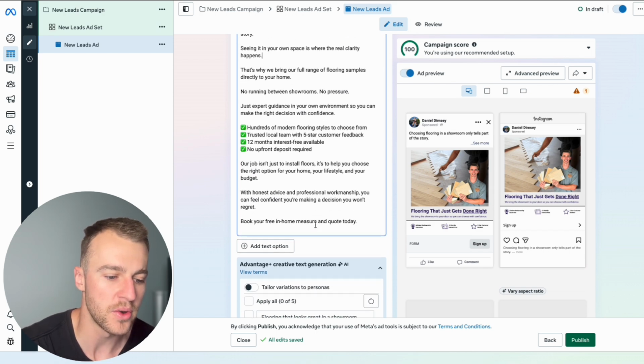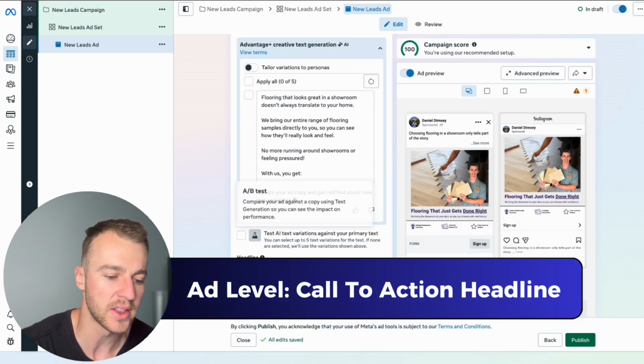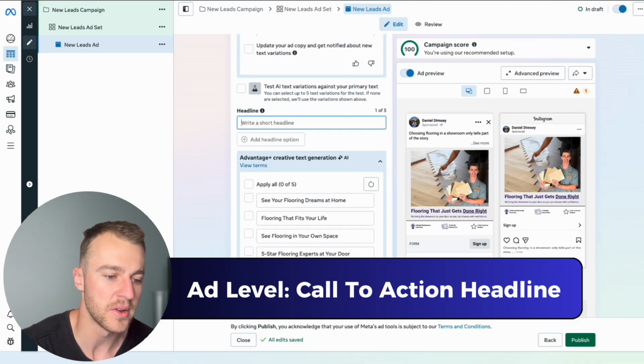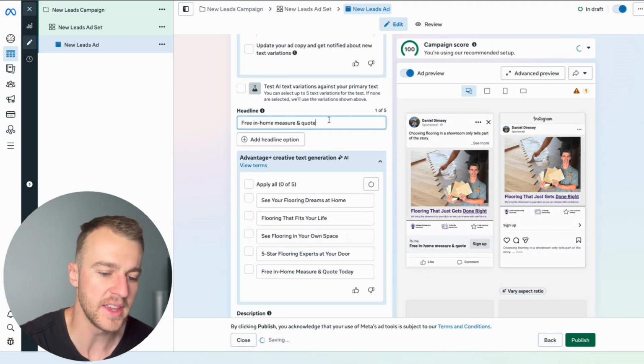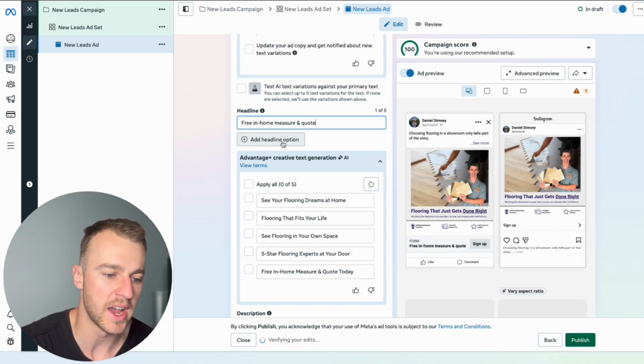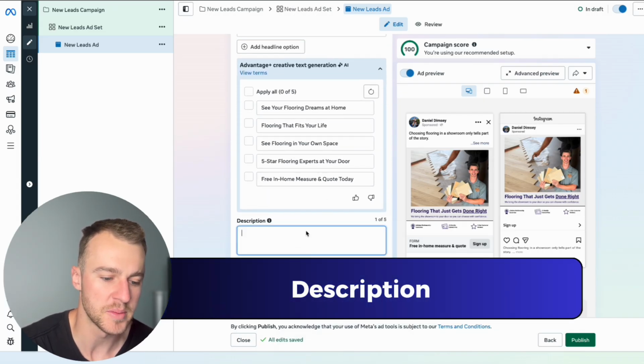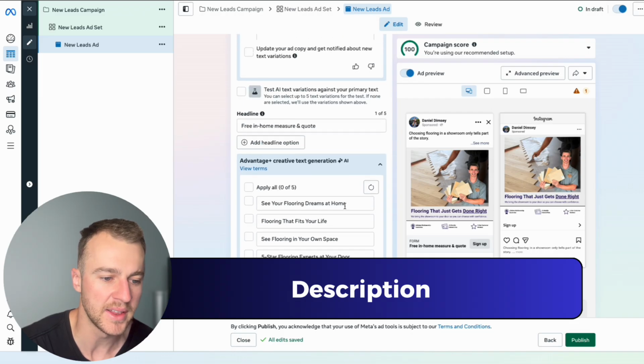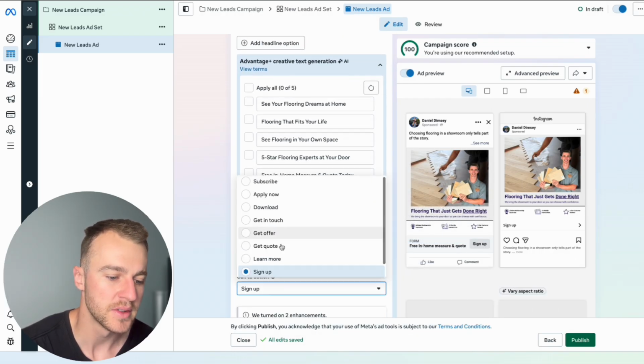So if we go through, we're going to put in the headline now, and I'm going to paste in my headline like this. And this is going to be our call to action, free in-home measure and quote. So we can also put in a description here, but my headline might be a little bit too big, so it might not show it. So we're going to put this call to action button on get quote.